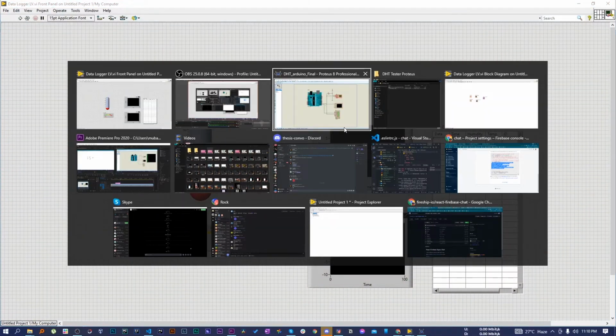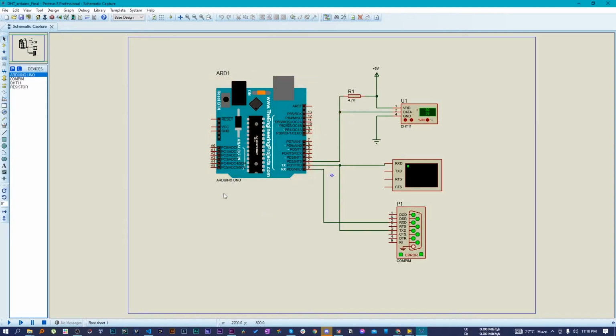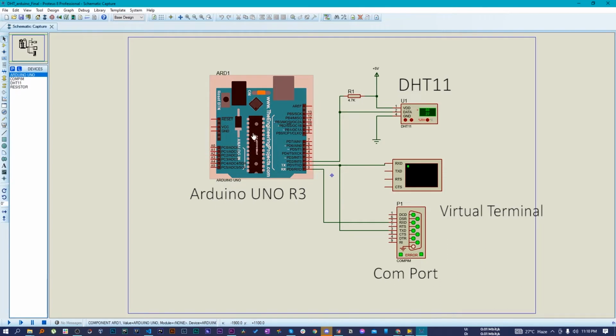My name is Mumalik and I'm going to explain the Proteus part and the LabView frontend. So in the Proteus we have used an Arduino UNO R3 as a microcontroller. Along with it we have used a DHT11, a virtual terminal, a COM port, a 5V power supply, ground, and a resistance of 4.7 kilo ohm.